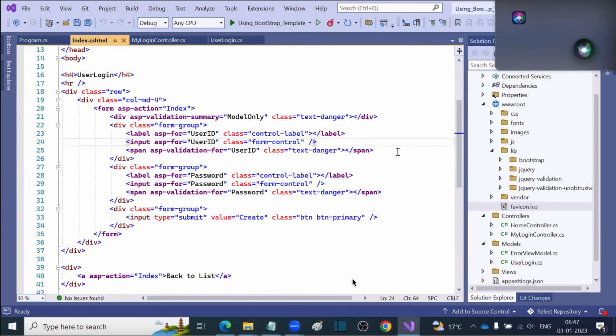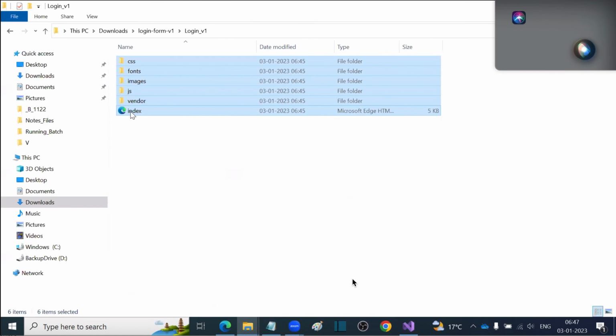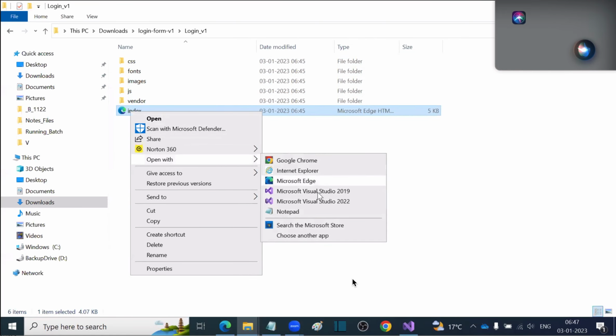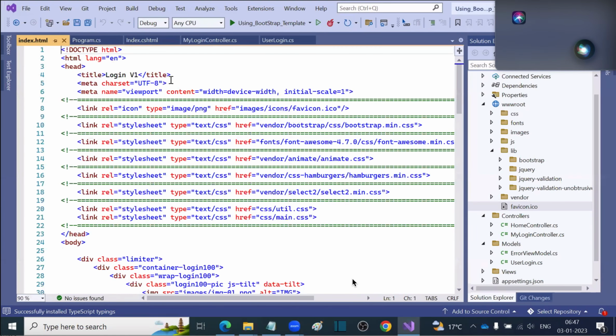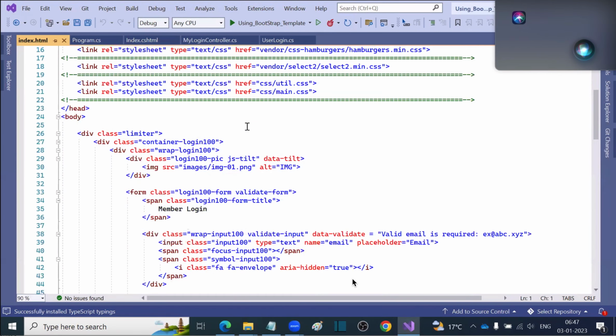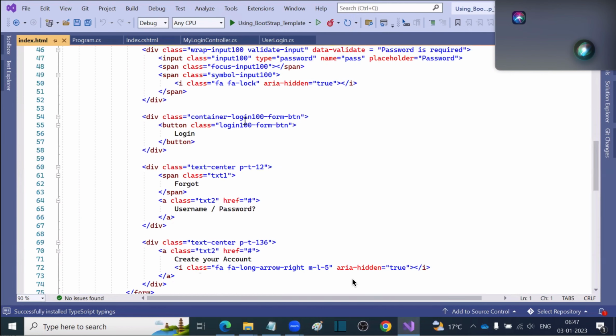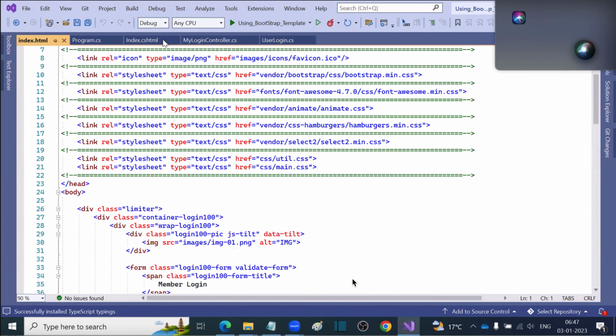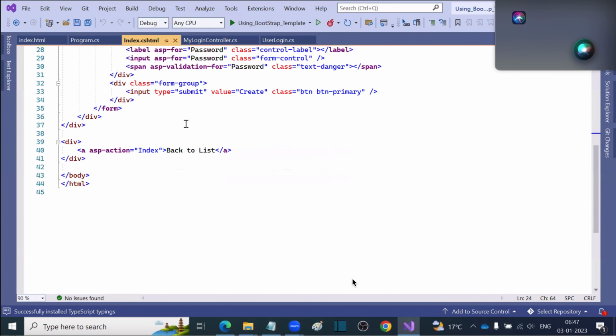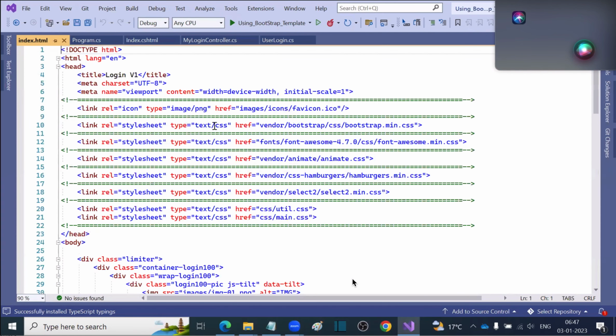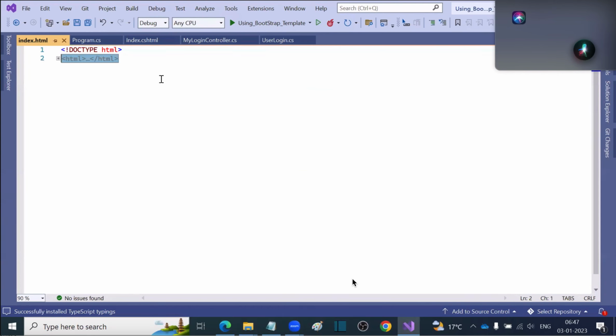Right? Just for the sake of copy pasting the code, you open it in your Visual Studio. That means you need the template style, however the coding should be yours. So this is the current page for you, and this is the templated page which you downloaded. What you do is take this HTML and replace it with that HTML.